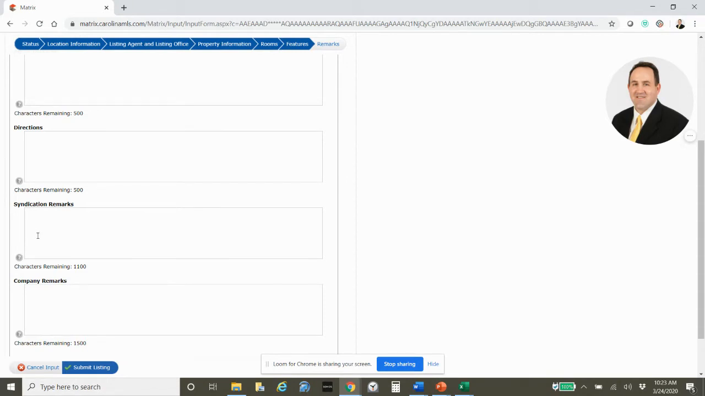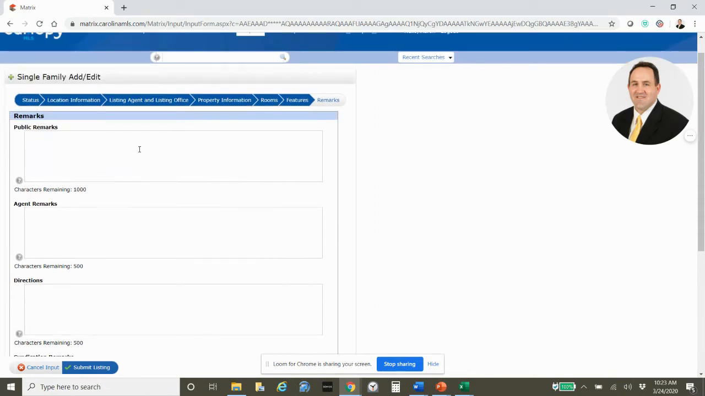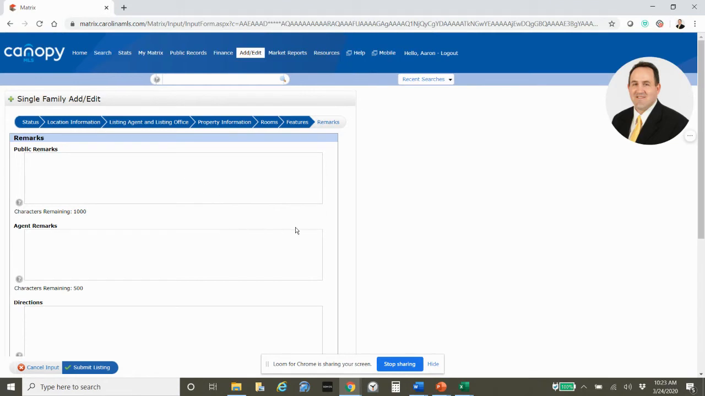So maybe if you wanted to do that, you could have your syndication remarks look different than the public. All right, so that's a quick overview of add edit button.